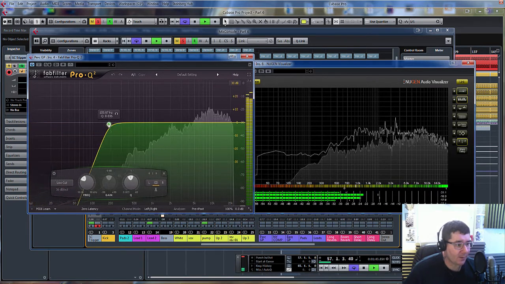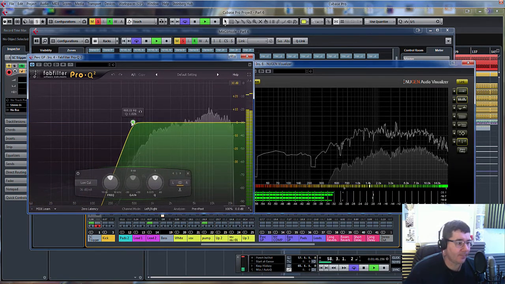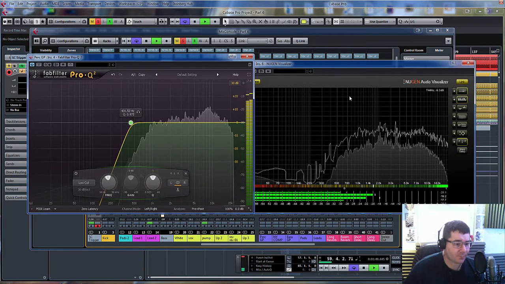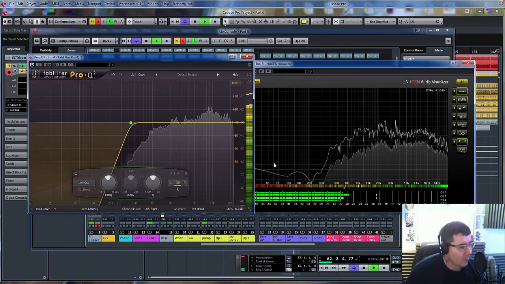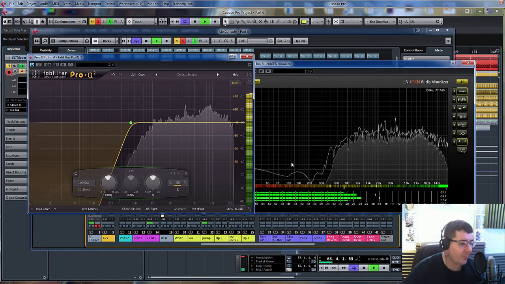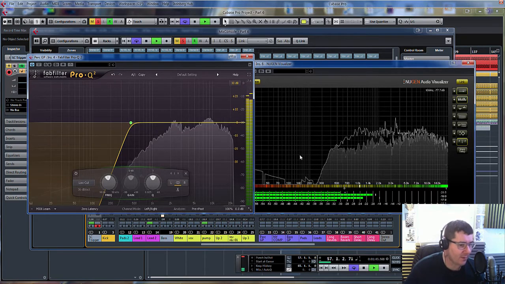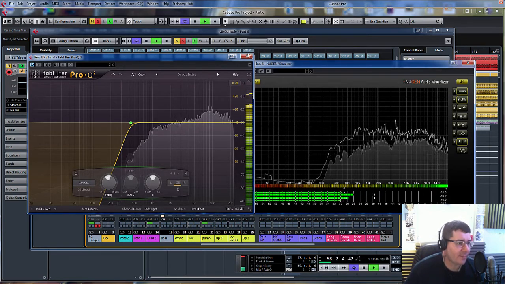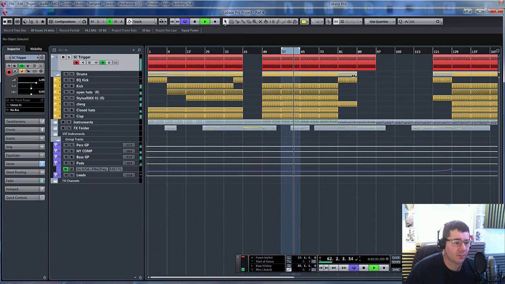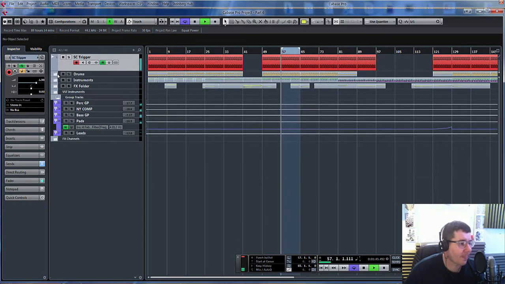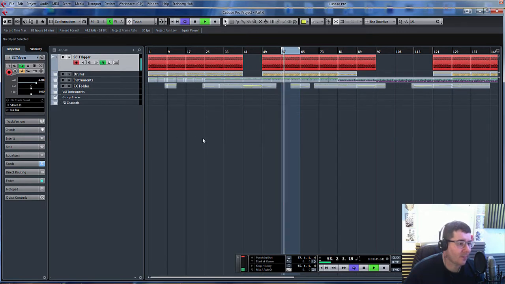So you can see what we've done there now is we've created another void, a massive gap in this bottom end. So again, the kick and the bass drum will fit so much better in the mix. We've sculpted our sound to fit better within the mix. So there you go, that's basically it.